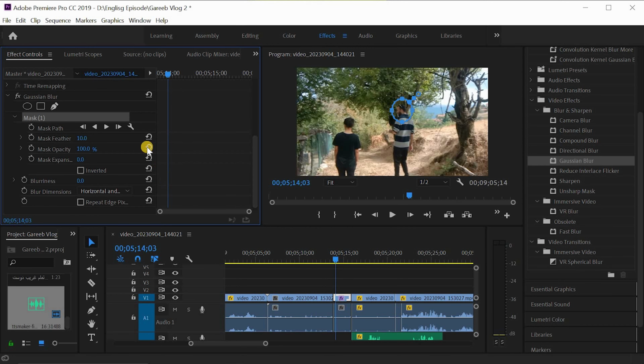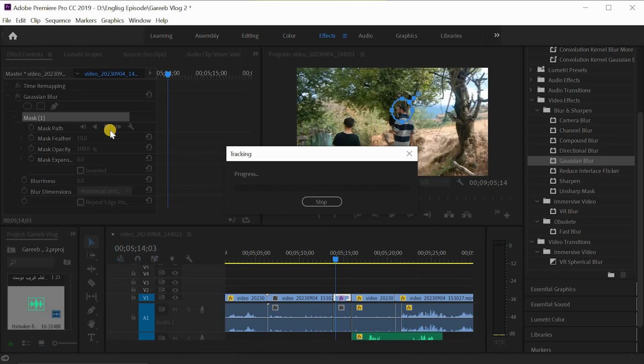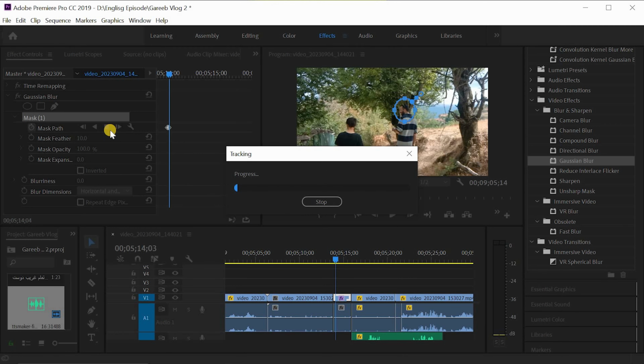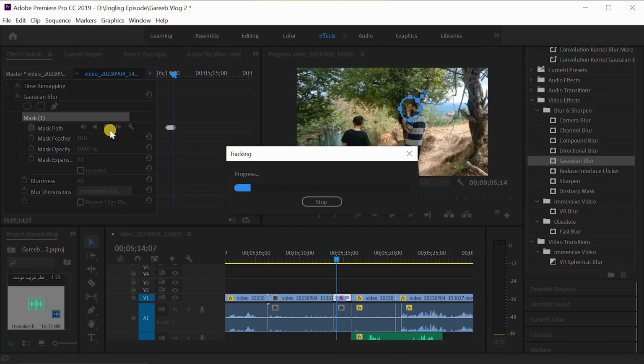Now go to the control panel, click on the ring icon, and select the position option. And click on the track masks forward. Then Premiere will start tracking the face.